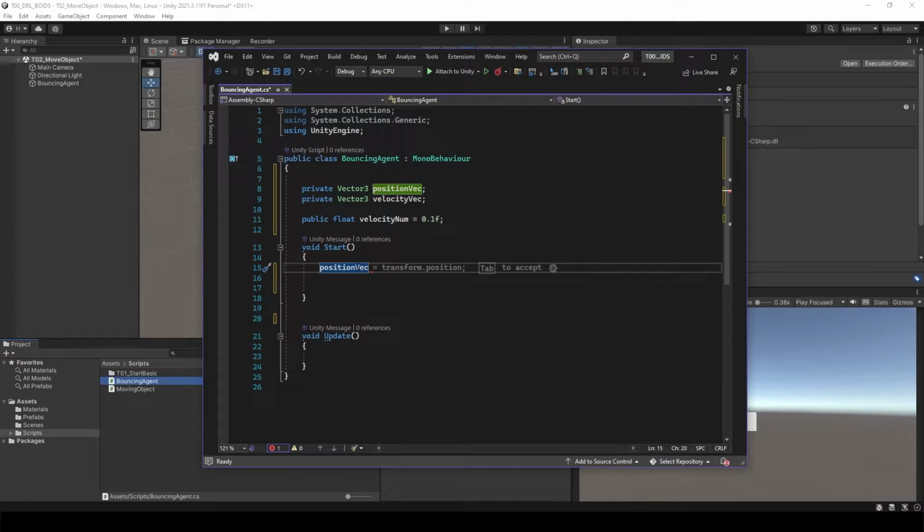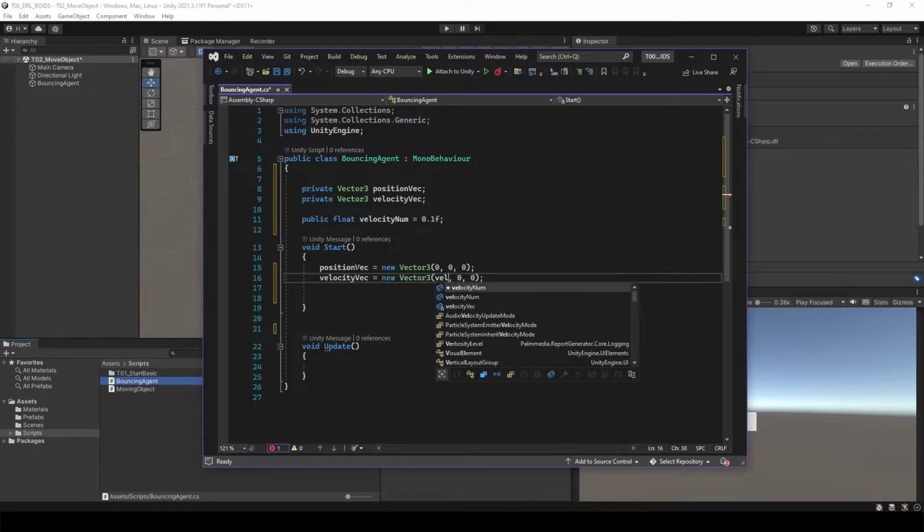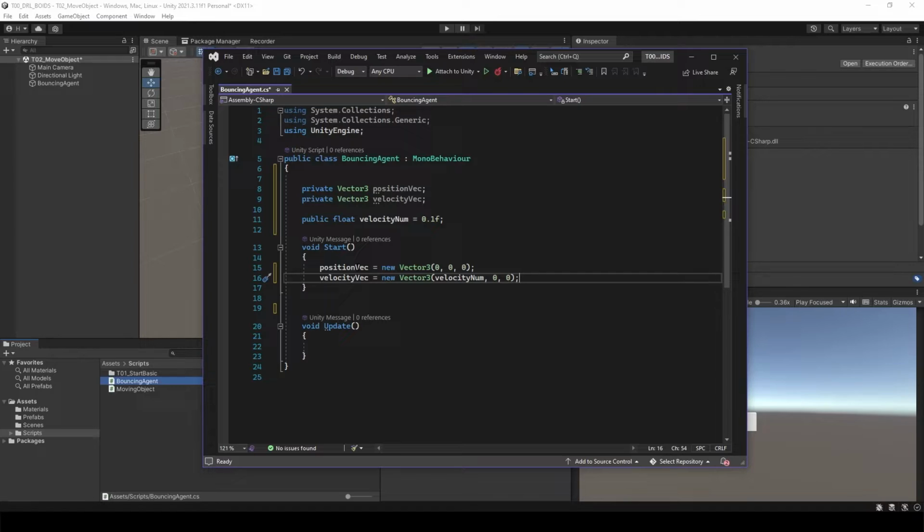Position vector is okay to be with just 0, 0, 0, which is going to be the start position. And velocity vector is going to use velocity number. And we want to check x as well as z. So I want to use velocity number at j position. And this time we need to check x and z at the same time. So I will use this velocity number inside of the z as well. But to avoid moving directly at a 45 angle, I'm gonna just divide it by 3.